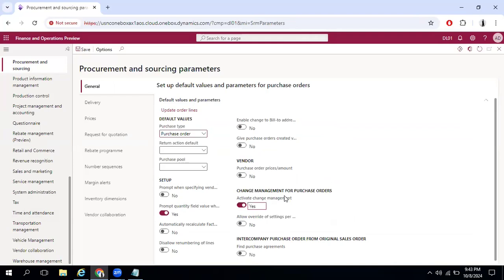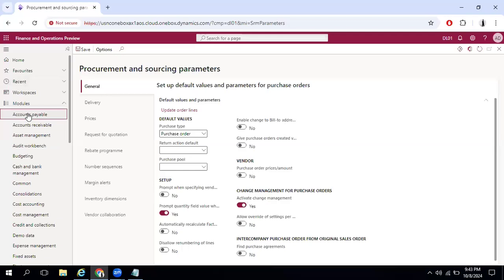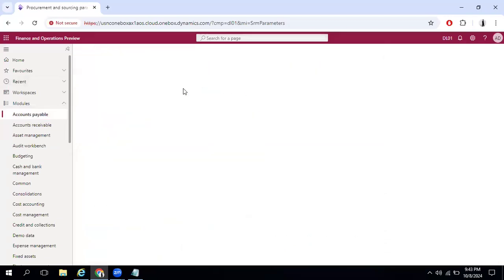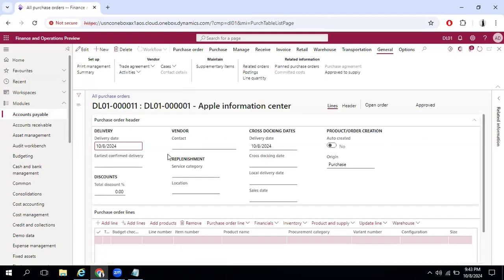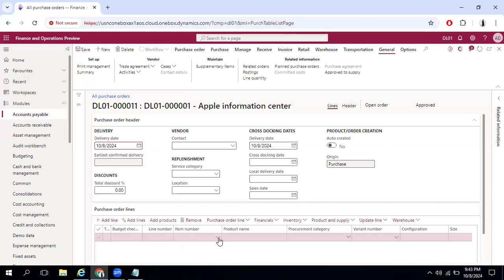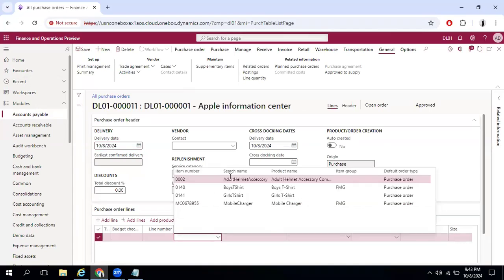I was talking about if you change for the activate change management for purchase orders. Now, if you go to the accounts payable, you go to the all purchase orders, and then you will see the workflow is enabled for you. Okay. Now, what you need to do is you will go over here, and then you will select the item over here. Edit it, item number, select the item number of mobile charger.